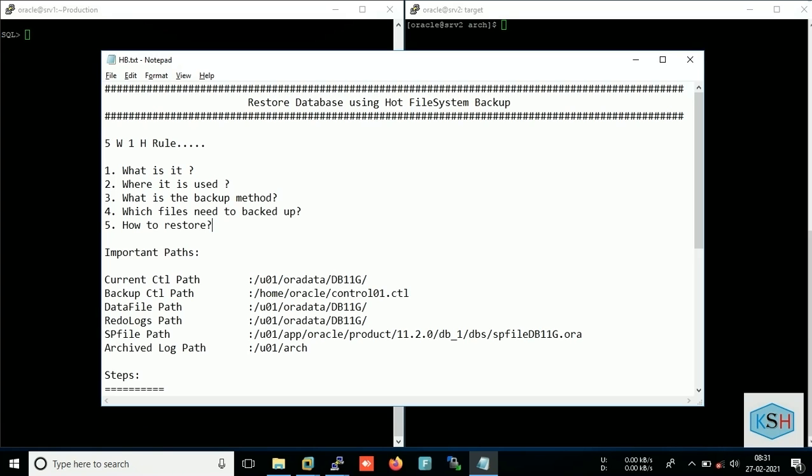So where is it used? Everywhere. Even today it is still being used, whereas we have RMAN, but in most places it is still used. What is the backup method? You simply put the database in backup mode, copy the data files and parameter files, create the control file backup, and copy all those files to the target server.